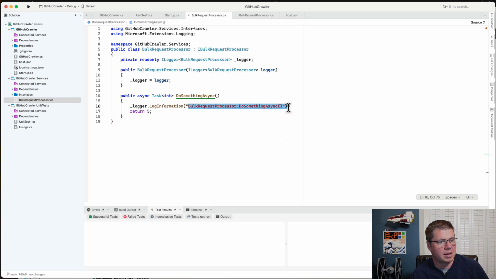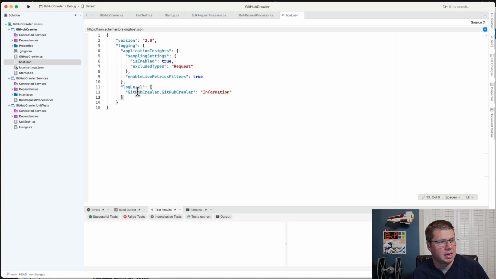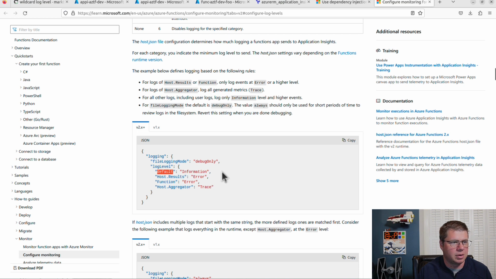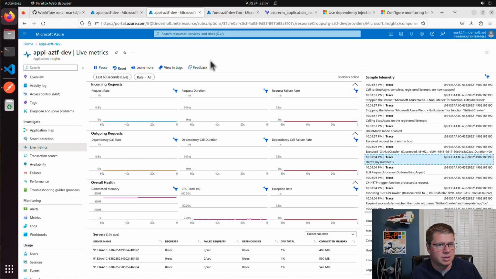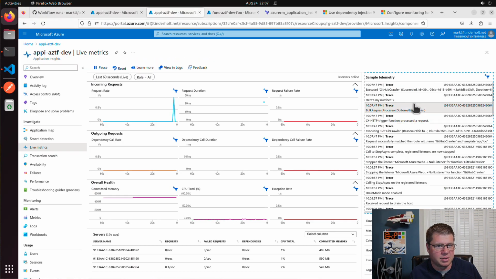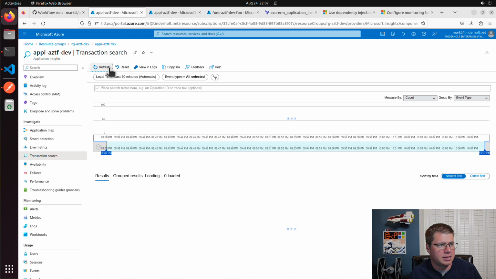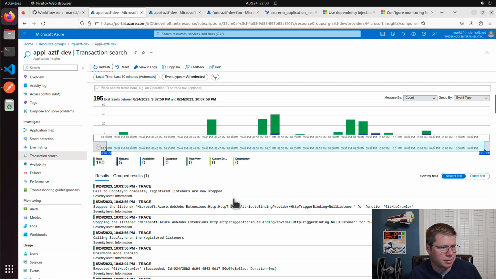Bulk request processor is coming through, but because my host.json specifies this as the namespace, it may not come through. Maybe I just need to set the default. So let's try that and see if that solves the problem. So 10:07 definitely has a thing. 10:07 number 5 and 10:07 bulk request processor do something. Let's see what we can get to come through here.